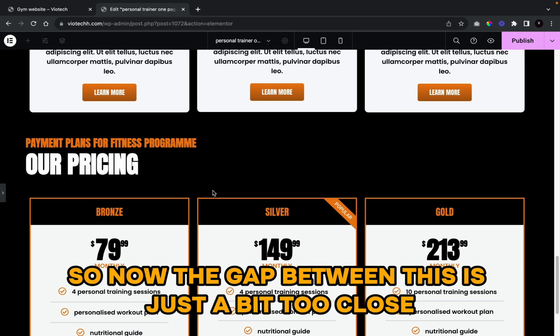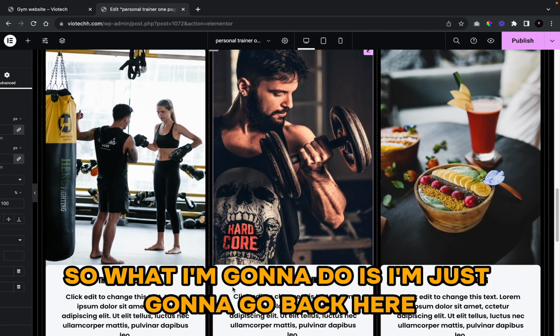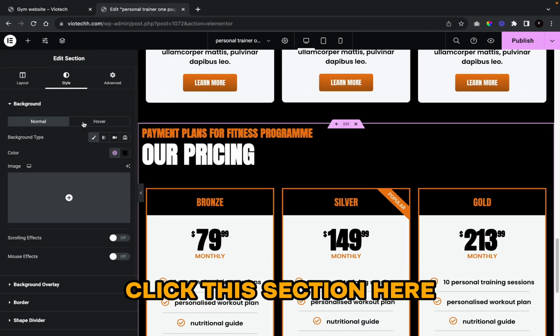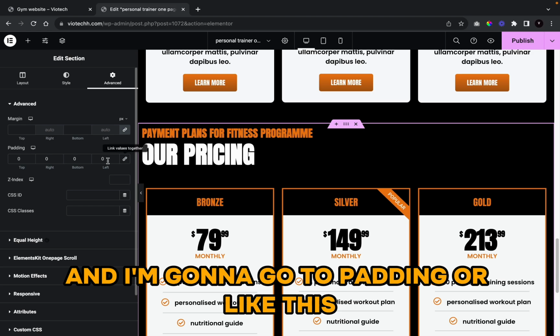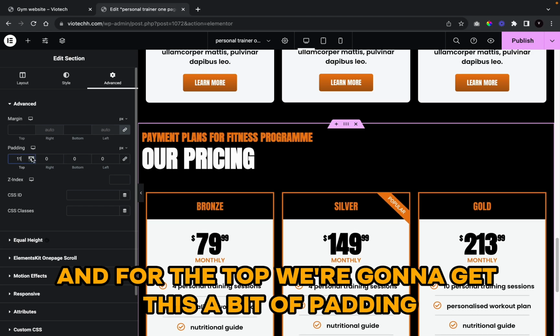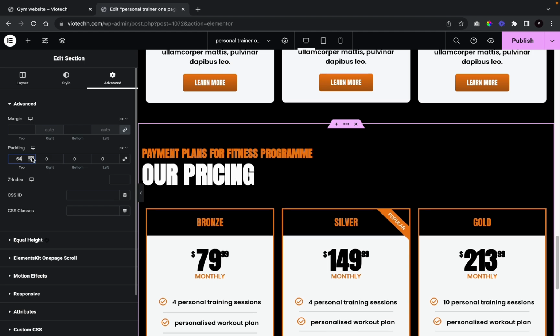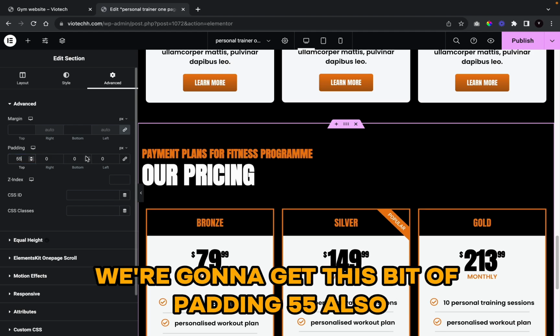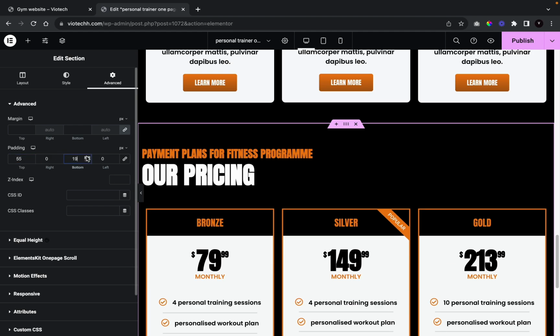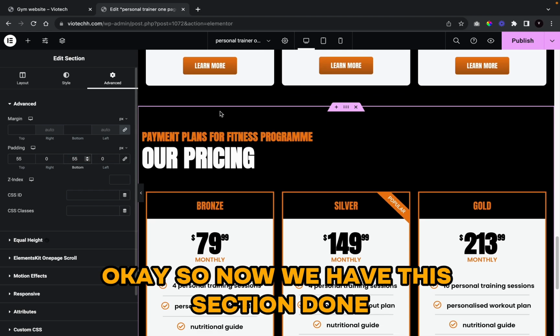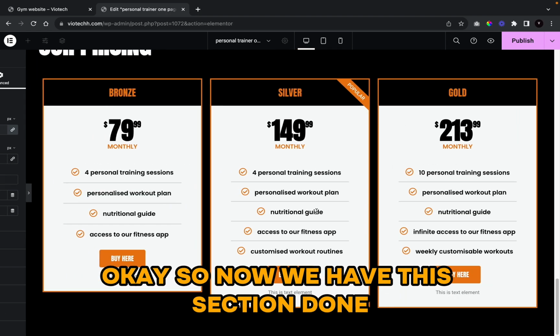So now the gap between this is just a bit too close. So what I'm going to do is I'm just going to go back here, click this section here, and I'm going to go to padding, unlink this. And then for the top, we're going to give this a bit of padding, 55. And then for the bottom, we're going to give this a bit of padding, 55 also. Okay, so now we have this section done. So we have our pricing section done.